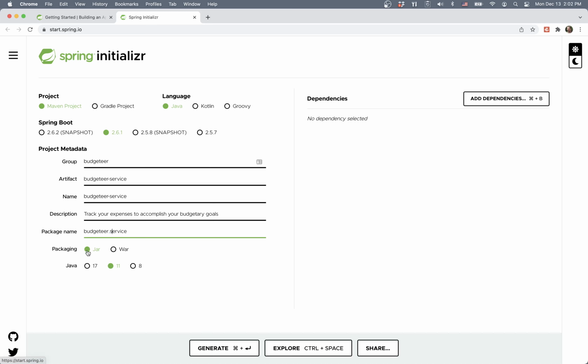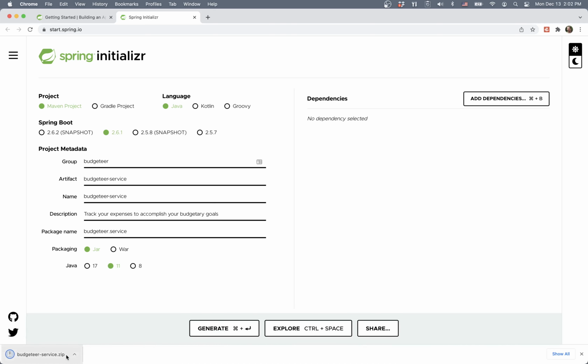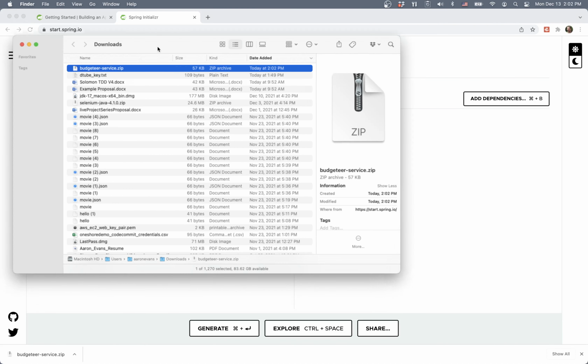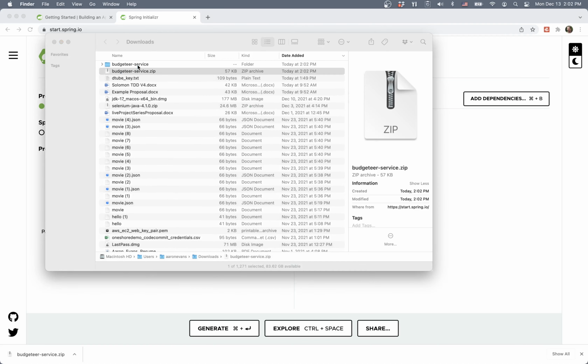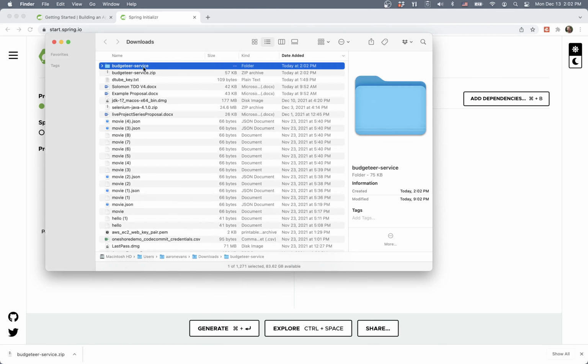All right, and create a jar or a web archive. We want to go jar, and let's stick with the Java 11 version, I think. So let's generate it, and yeah, it downloads a zip file. Let's show this in Finder. Bring my Finder over here, and here we go. We've got budgeteer-service.zip. We're going to open that up, and we've got budgeteer-service.